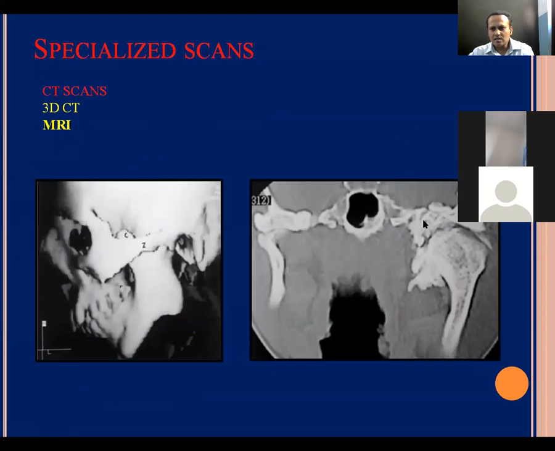See, this is the ankylotic mass. So what is the first step? The first step is gap arthroplasty. It is removal of this ankylotic mass. So when this ankylotic mass is removed, it is called gap arthroplasty.